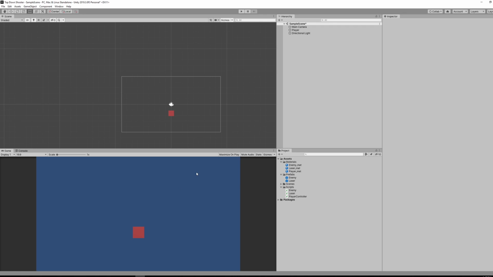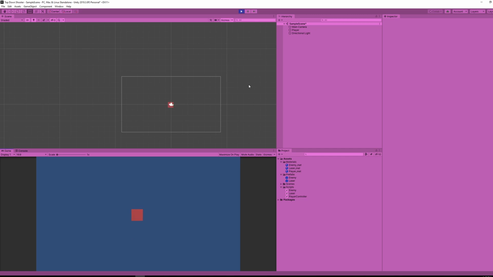Today we're going to expand on our top-down shooter game by having it so that when our lasers leave the screen, they get destroyed, and also we're going to make it so that our lasers can kill the enemy. So this is kind of where we left off with last lesson.